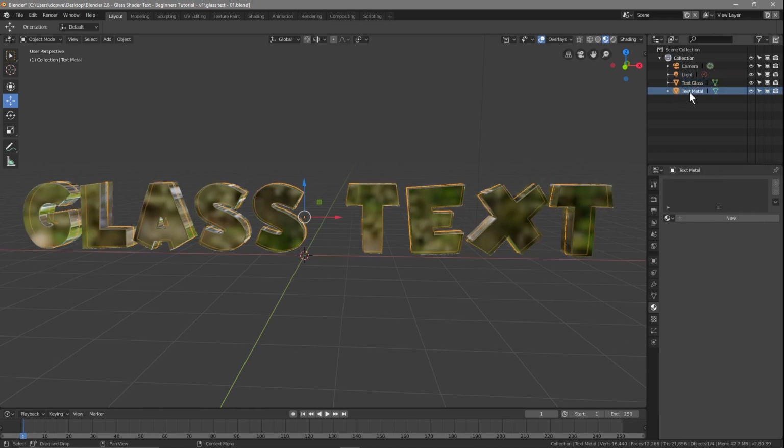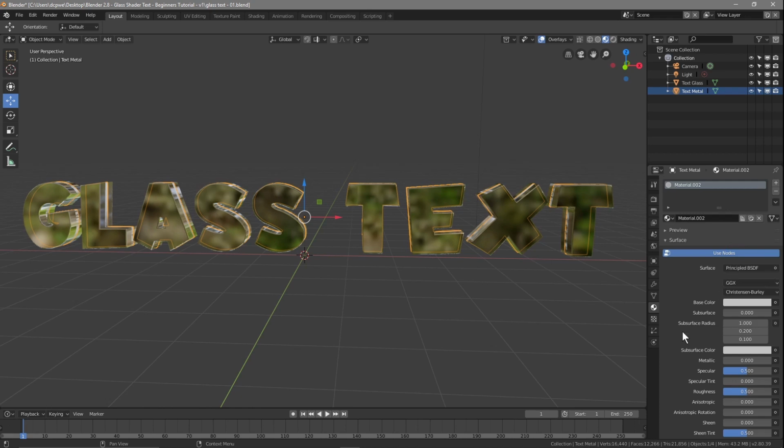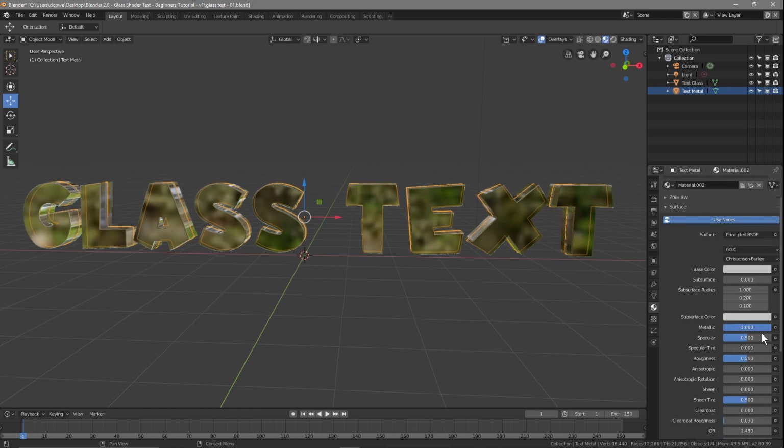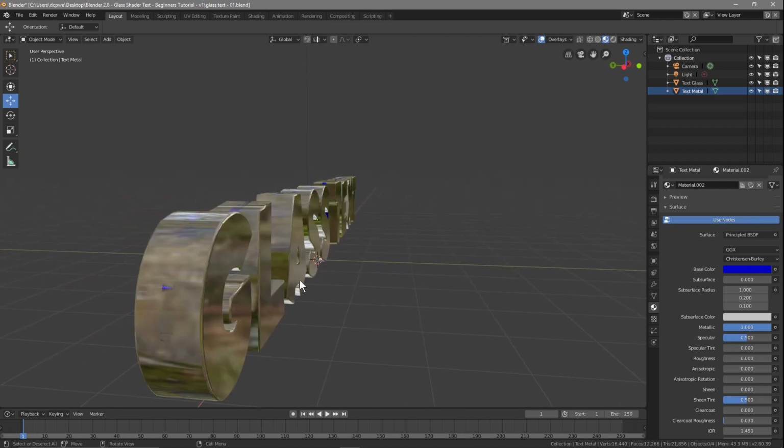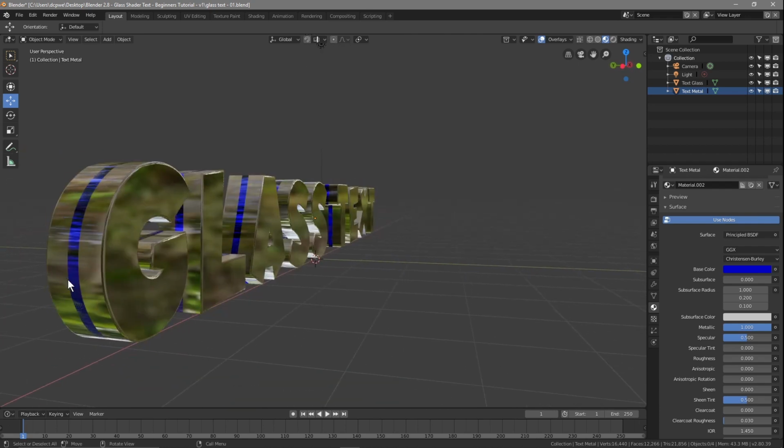Then in the metal text, we're going to create a new material, and we're going to set the metallic all the way up, and the roughness we'll bring that down, and then we choose a color. I'm going to choose something like blue for now, this sort of blue color. So you can see there's this blue color inside of the text here, right?